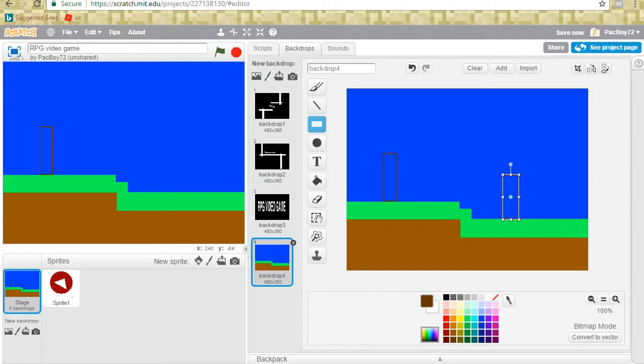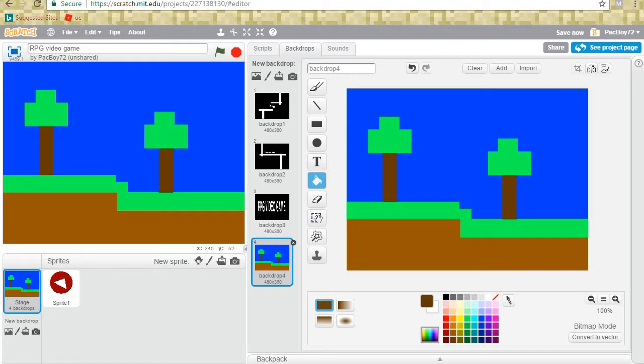So I'll get to you guys when I finish this, because I do not want to waste your time watching me make the background with Scratch. Okay guys, I am back, and here we go. This is our RPG play background.